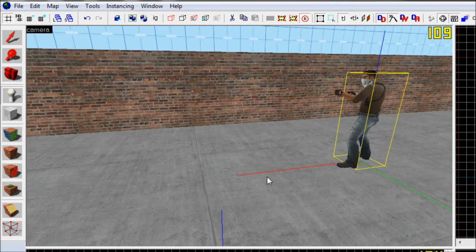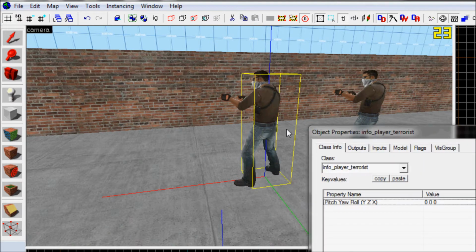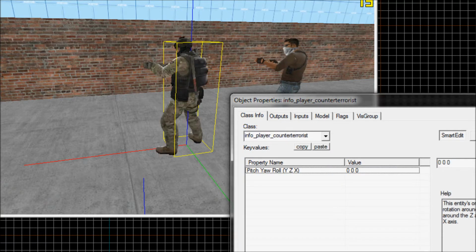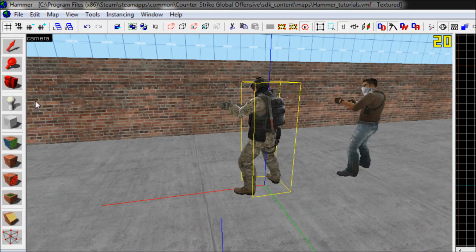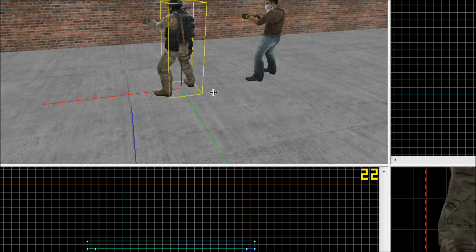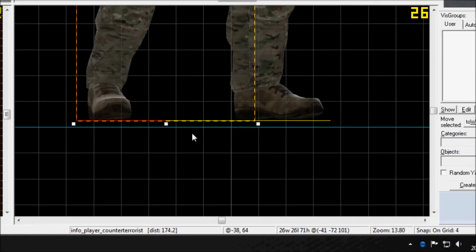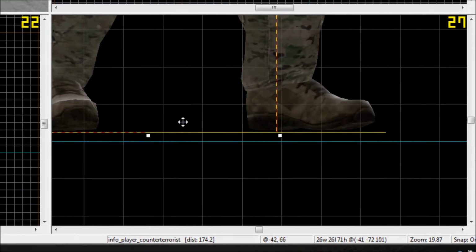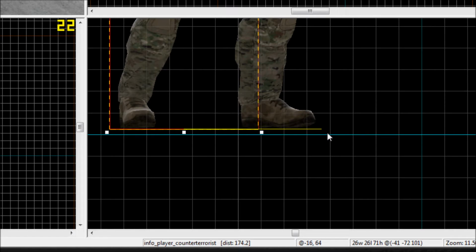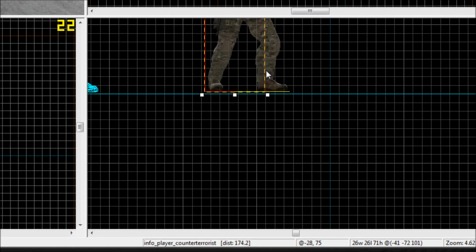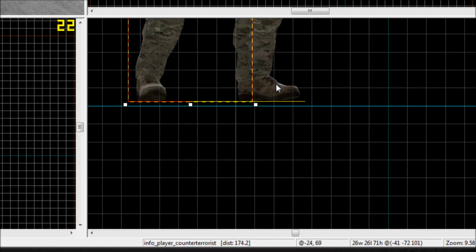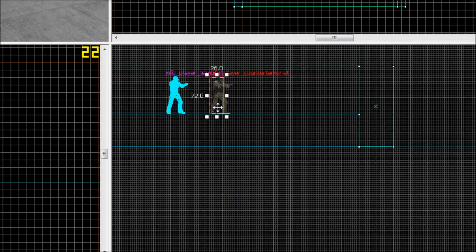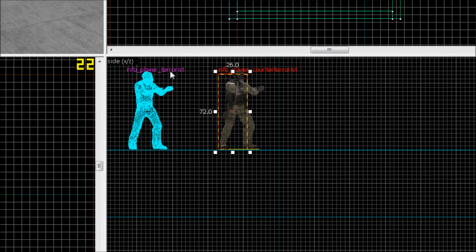And if you want to create a CT spawn, just simply click another time and change this just by scrolling up to info player counter terrorist. Press apply and there you go, we got a counter terrorist now. And as you can see, as soon as we make a spawn point, they are off the ground a bit. They are not on the ground, because if they touch the ground they cannot spawn. If they touch a wall, if they touch anything, they cannot spawn. The spawn point will get deleted by itself and you won't have a spawn for your players.